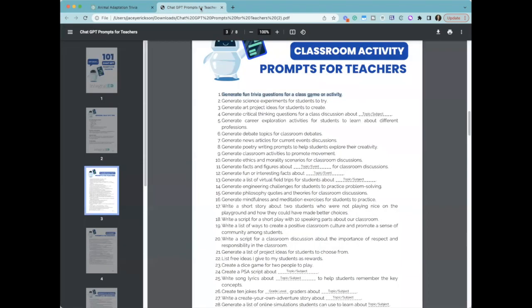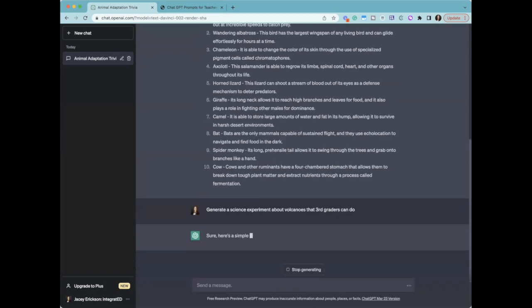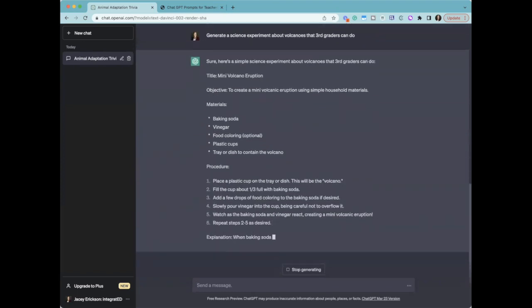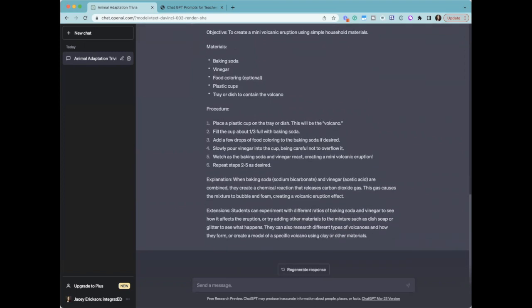Let's do another one. We're going to generate a science experiment and let's have this generate a science experiment about volcanoes that third graders can do. Let's see what it comes up with. Good. So you can see right away that it looks like a lesson plan. Our objective is to create a mini volcano eruption using simple household materials. Perfect. Here's the materials you need. Here's the procedures. Here's the explanation of what it's exactly doing. And then extension activities. I mean, it's all right here for you.